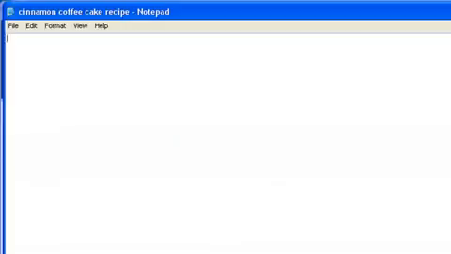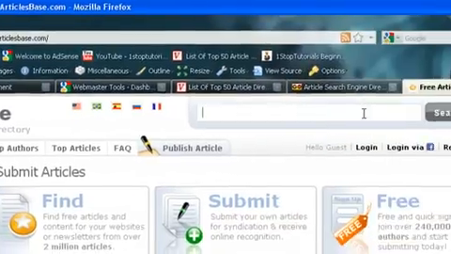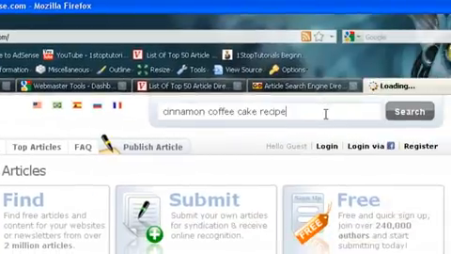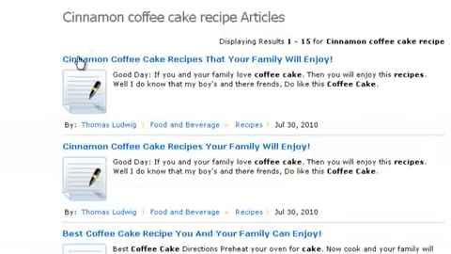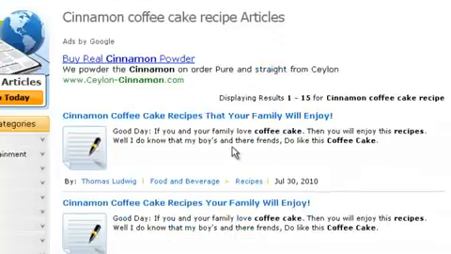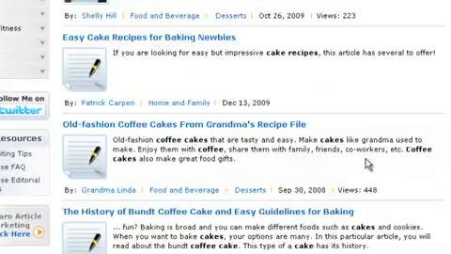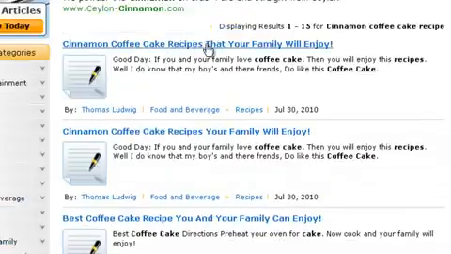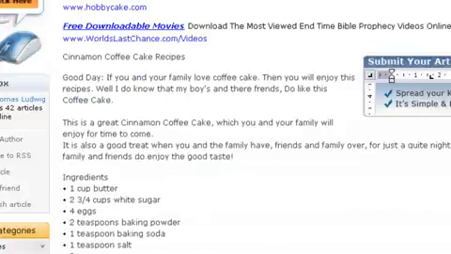So on cinnamon coffee cake recipe, this is what I'm trying to find. I'm trying to find information on cinnamon coffee cake recipe. So I put cinnamon coffee cake recipe through the articles, and let's see what comes up. Cinnamon coffee cake recipes, easy cake recipes. I could come into some of these. I could just hold down Control or Command on my keyboard to open it in a new tab, and I can have a look.